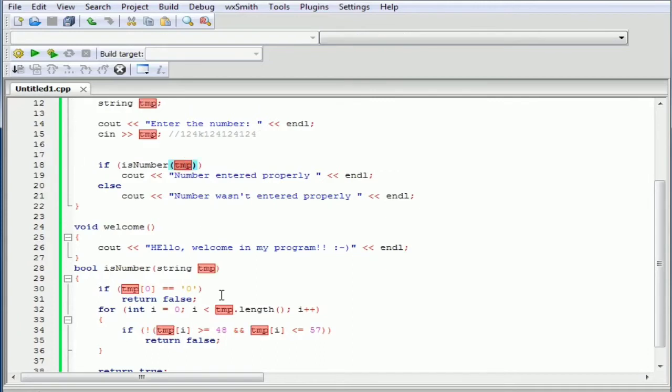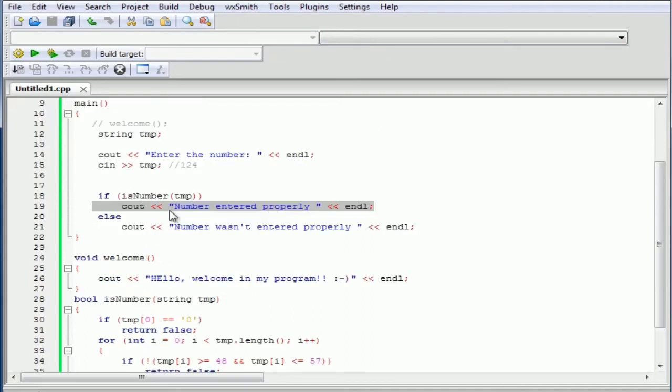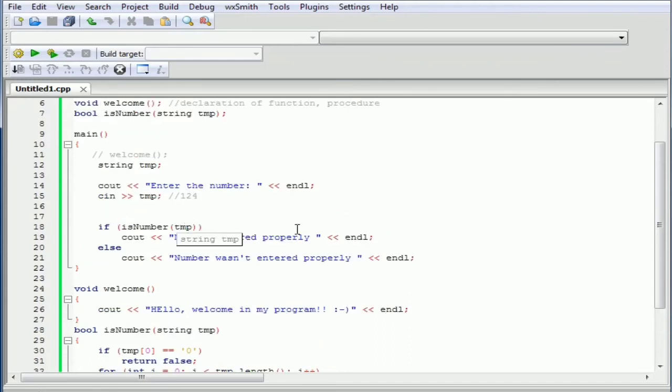Okay, in a situation like that, when everything is fine, we are going to return true only when the instructions before didn't return false. Okay, that's how it's working. So when it returns true here, we are just going to send to the output: number entered properly. Great. Okay, now we will improve it a bit more.